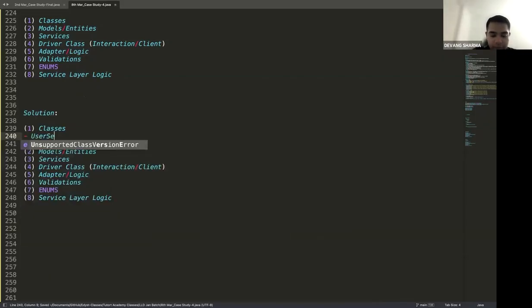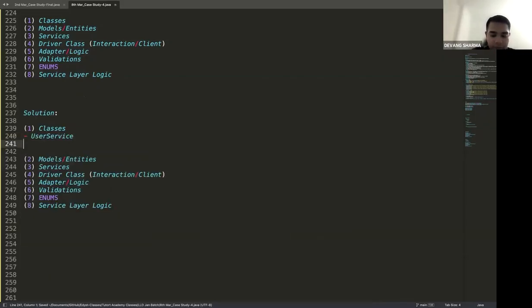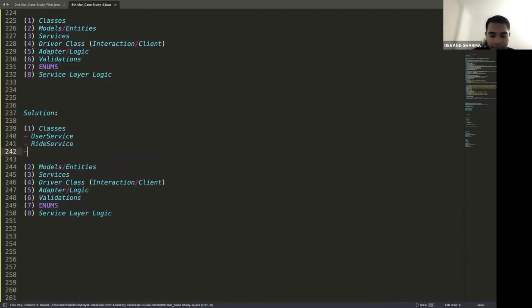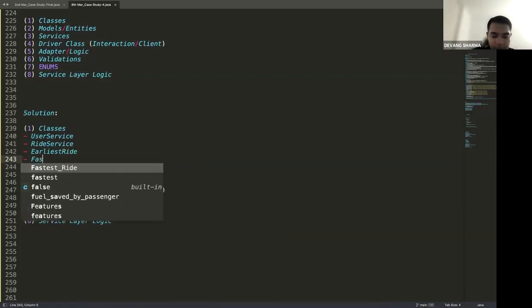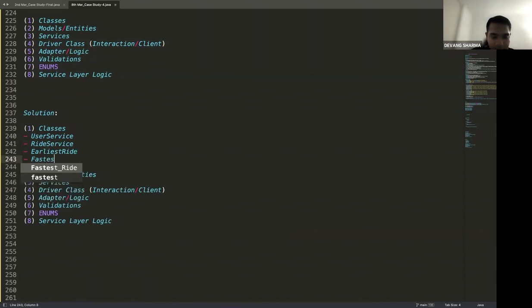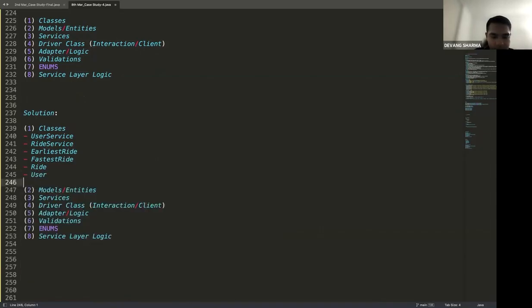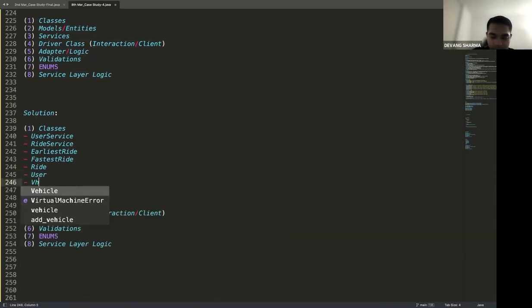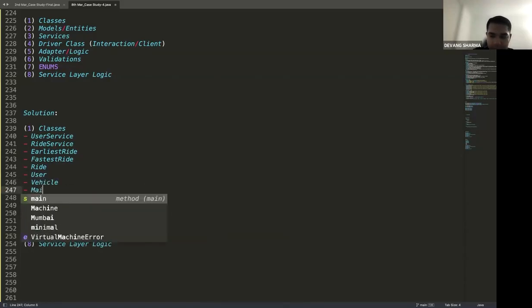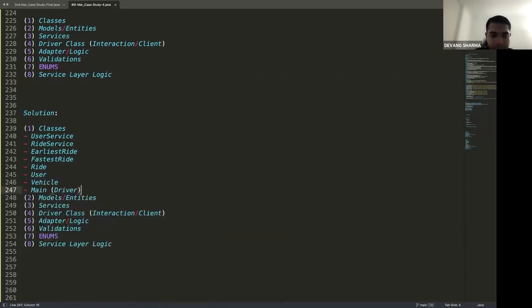The way that I've used is, number one, we have a user service class, which will take care of the user information and putting the values, for example, their vehicles, etc. We need one for the ride service. We need one for the earliest ride, and one for the fastest ride, just to keep those logic correct. What else? We obviously need a ride class, a user class, a vehicle class, and a main class, basically a driver class.